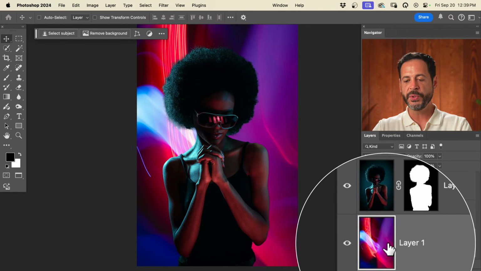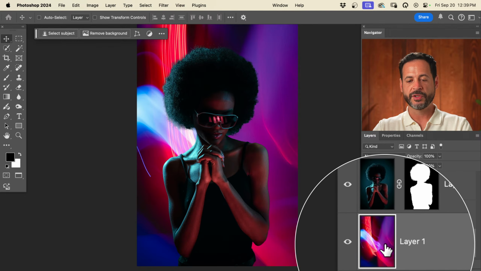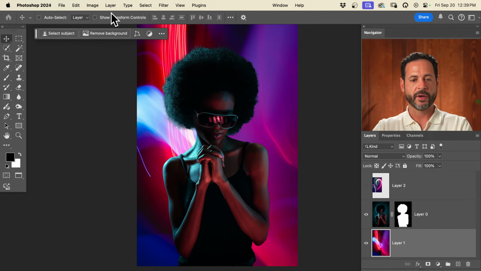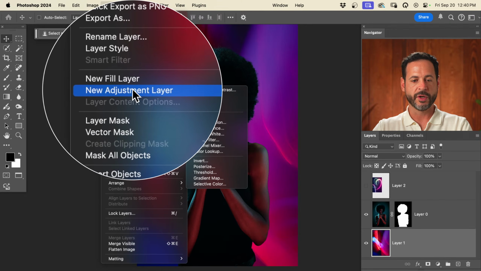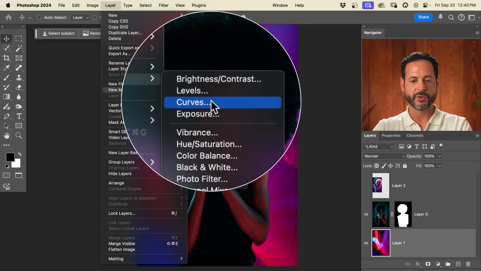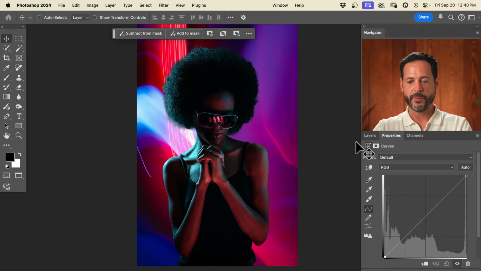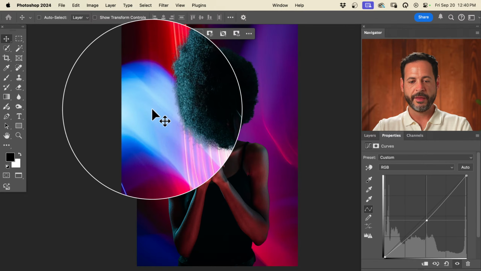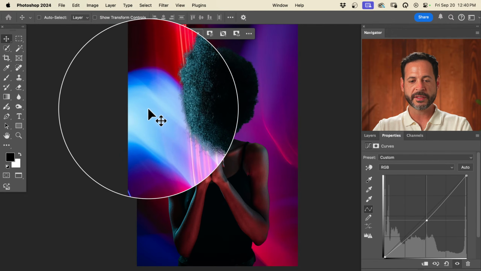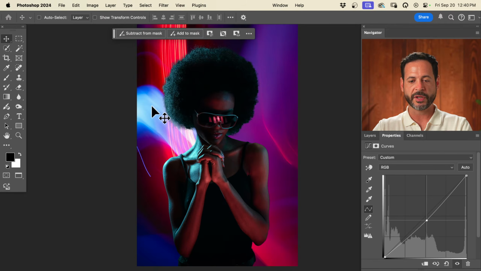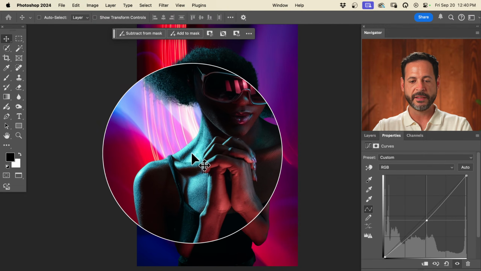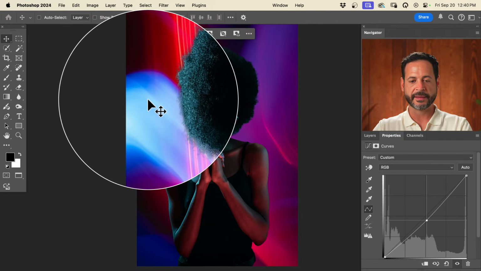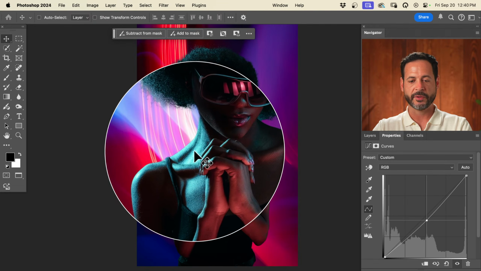So what we're gonna do is I'm gonna go ahead and make this image just a little bit darker. We're gonna go to Layer, and then we're gonna go down to where it says New Adjustment Layer, and we're gonna go to Curves. There we go. So with this curves adjustment layer, we're just gonna make it a little bit darker. And then I want this bluish color to actually match a little bit better to this green color that we have on our subject. So it looks like that blue color is actually coloring my subject.